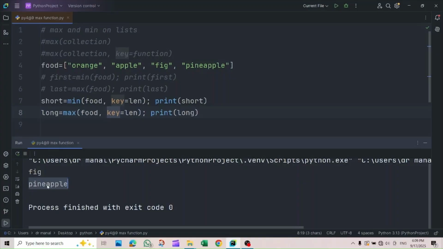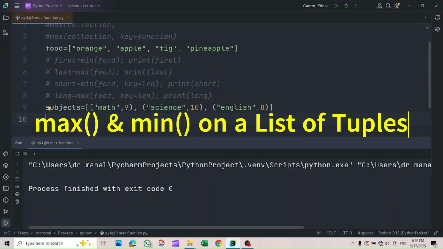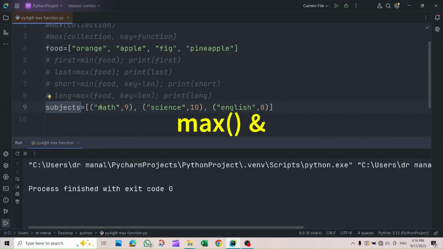Now let's have our maximum and minimum on a list of tuples. We have our list subjects, which is composed of several elements. Each one of them is a tuple. The item of index 0 is the subject, the item of index 1 is the grade of this subject, and so on for 3 tuples. Now we want to seek the subject whose grade is least, which is English in our case because it scores 8 marks.